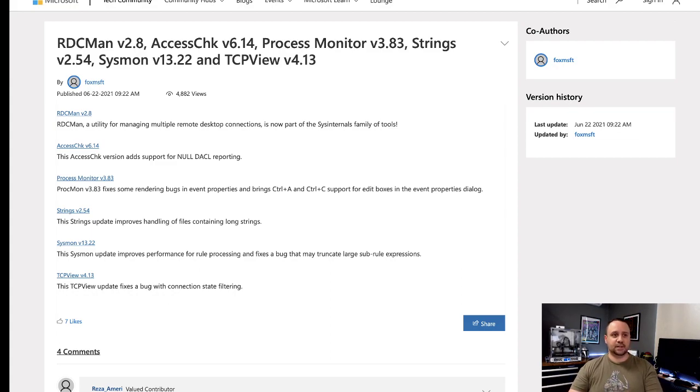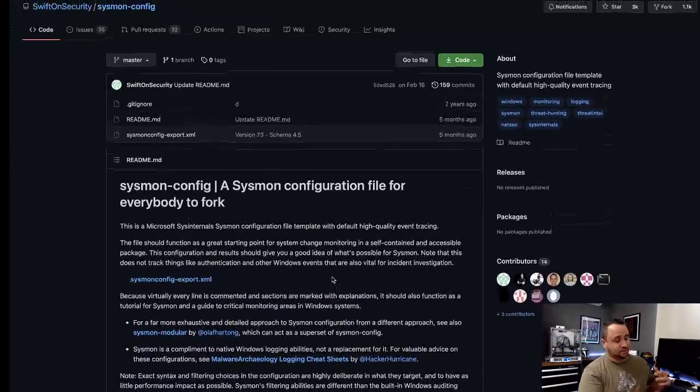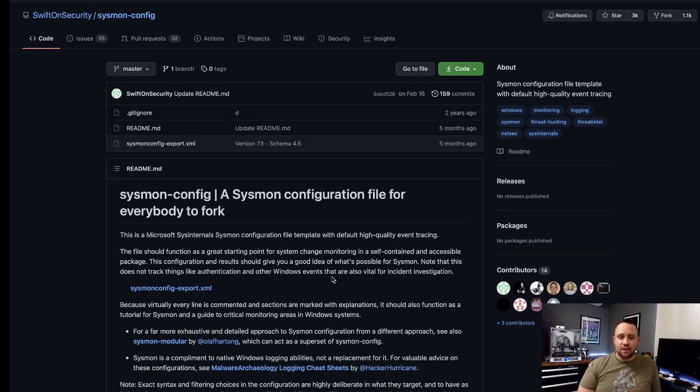So Sysmon takes some time when you're creating your rules, because you have to tailor it specifically to your environment. It's not as if I grab, for example, SwiftOnSecurity's rule set, which is awesome, and I just go, oh, let me grab this full rule set and deploy it fully to my environment.